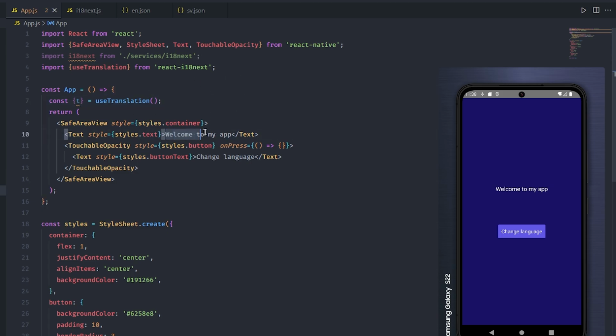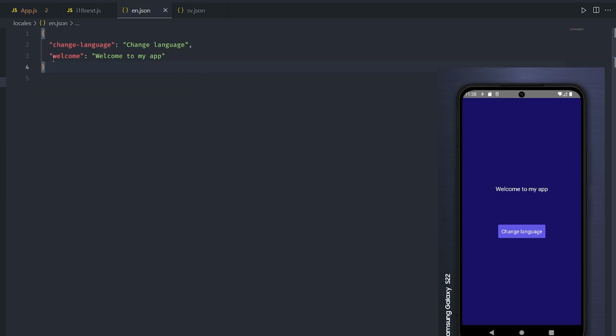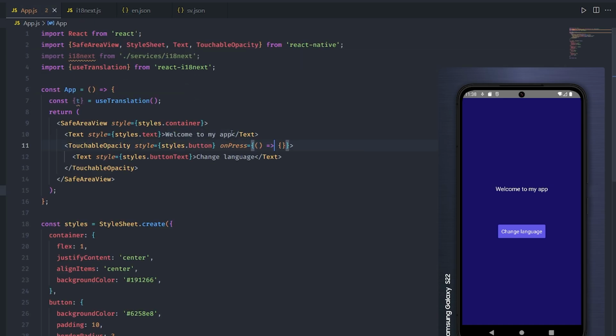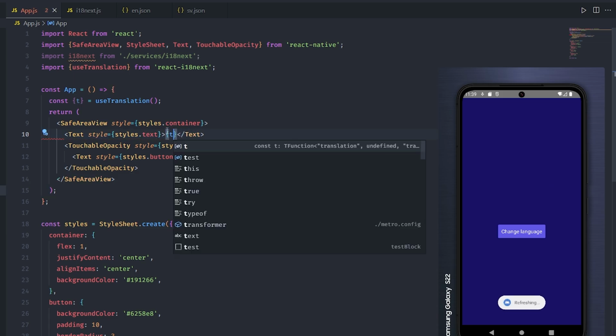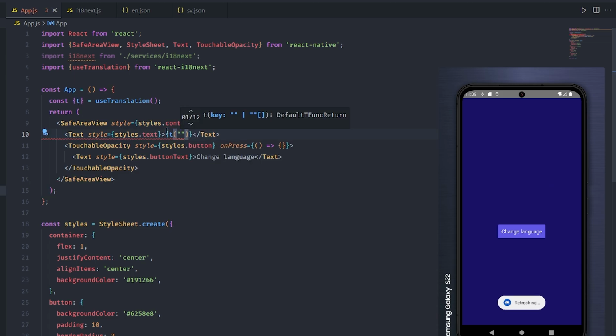So for example, here for welcome to my app, you see we have a key that is welcome, so we can use that key. So we can remove it, and then we can call the t with a key, and the key was welcome. So here we go. You see that we have welcome, and here the text is still as it should be.